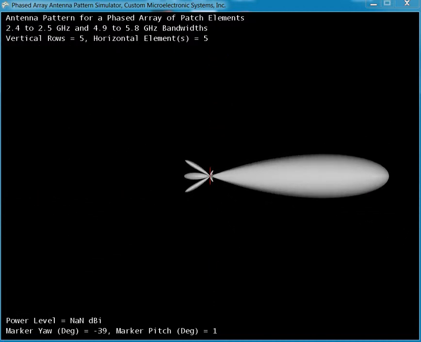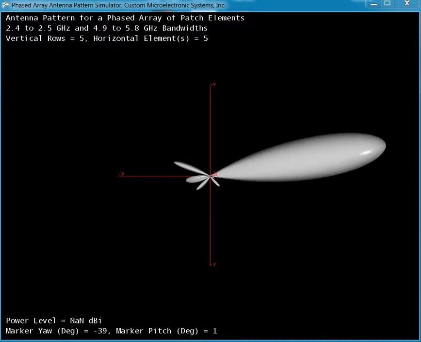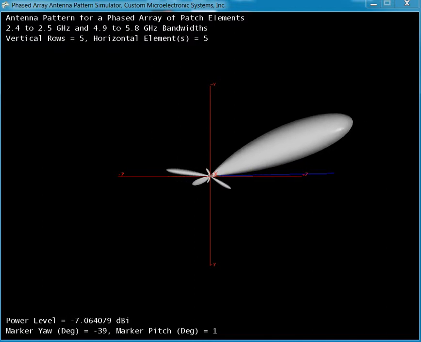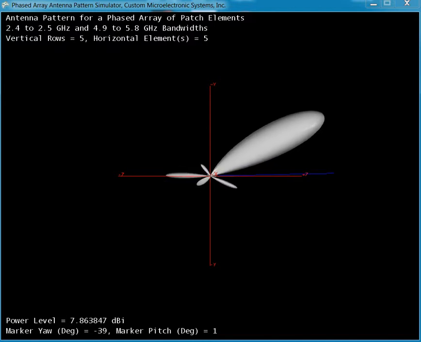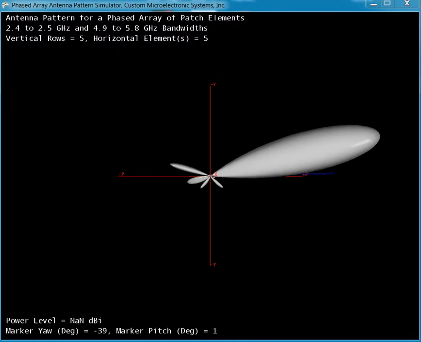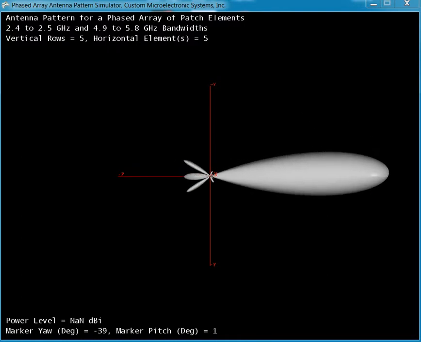Bring my axis up. Okay, I'm going to sweep up. Again, you can see as we sweep up, beam strength becomes less and less. In fact, let me just go back to straight out.